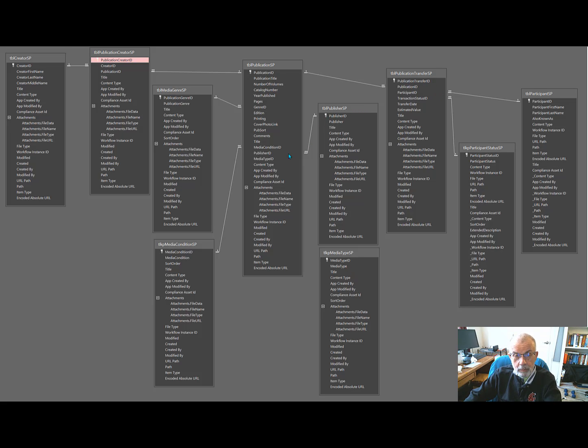Publisher, one-to-many to the publisher ID. Publication transfer, this is a junction table. It sits between the publication and a participant. And a participant is any entity or individual involved in buying, selling, loaning, borrowing, owning volumes in my library.